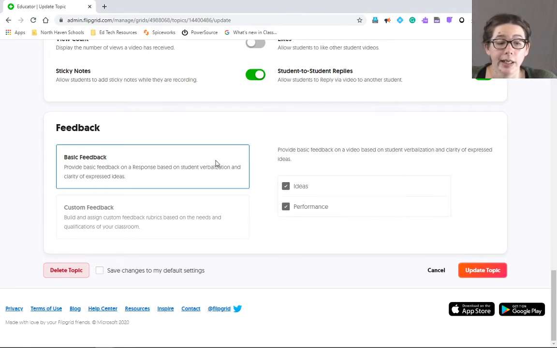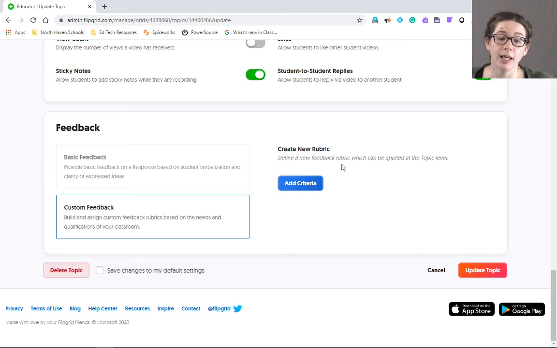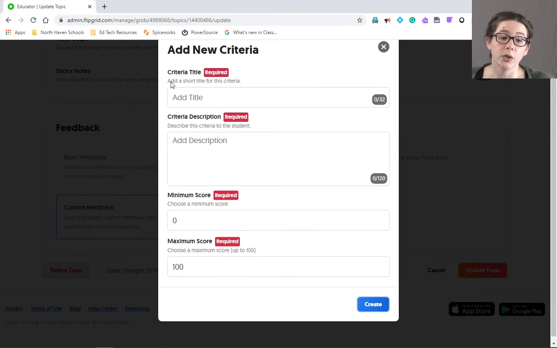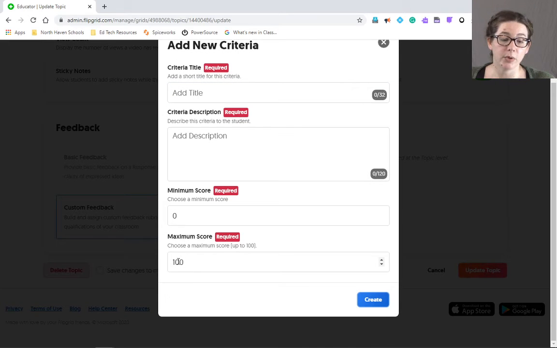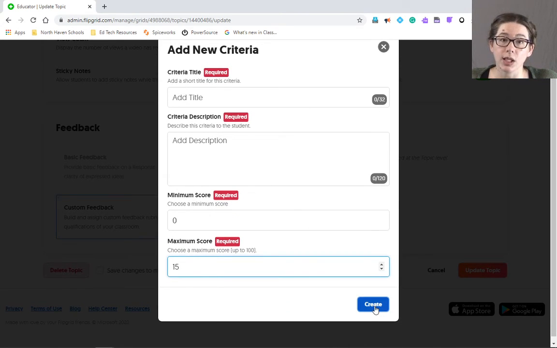Feedback is just your rubric. It defaults to ideas and performance on a 0 to 5 scale. If you want a more robust rubric, you can click custom feedback and you add criteria by clicking the blue criteria button. You can put in the name of the criteria, add a description just like you would in a regular rubric. You can do a minimum score and a maximum score. So if you wanted to do like 0 to 10 for each rubric, you could. You can change it so different criteria have different amounts of points. And then when you're done, you just click create.